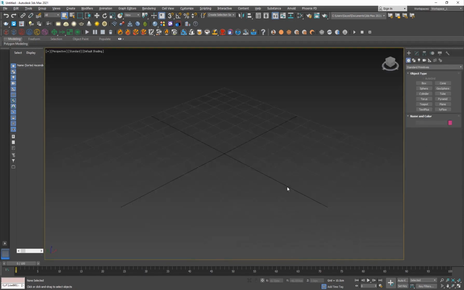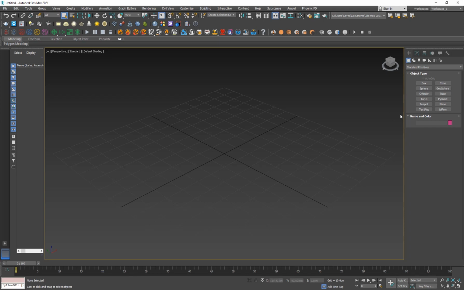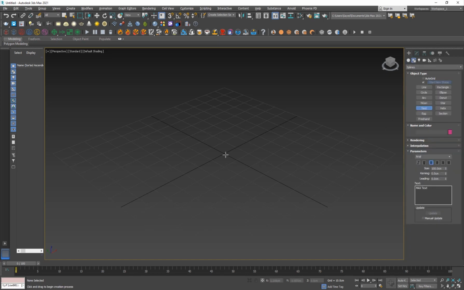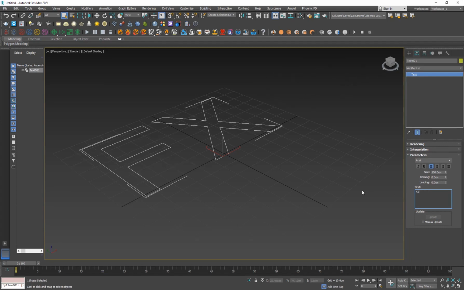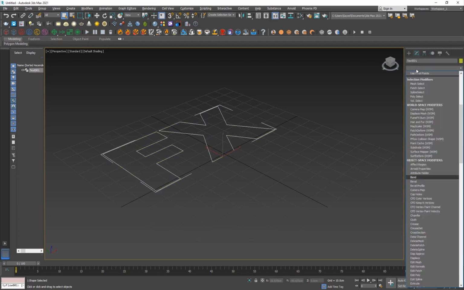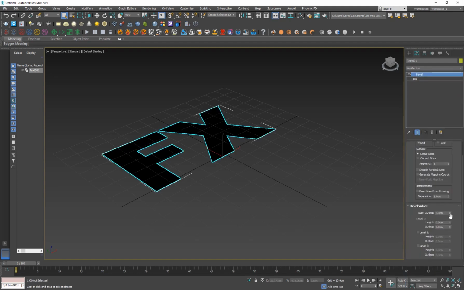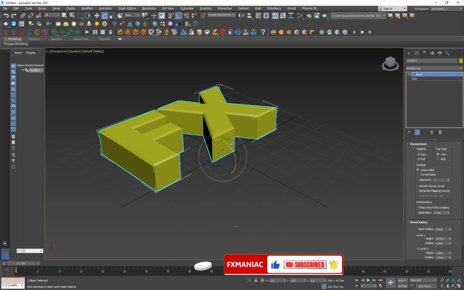And we need a text, right? It can be a logo or anything. You can bring some Illustrator files and extrude it, but I'm just going to do it with a text. So I'm going to create a text here, like FX, and I'm just going to pick the Arial Black and give it some kerning and add a bevel operator. Just increase the size, just like that.